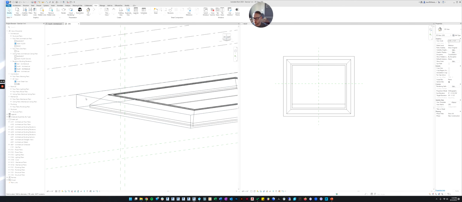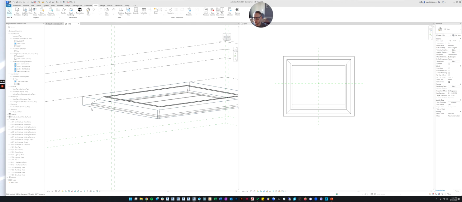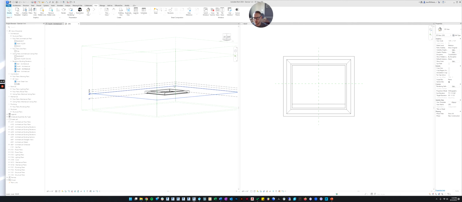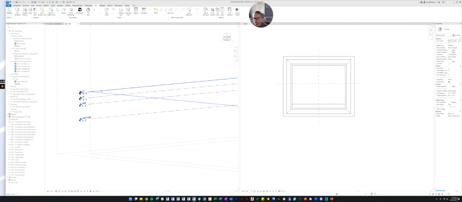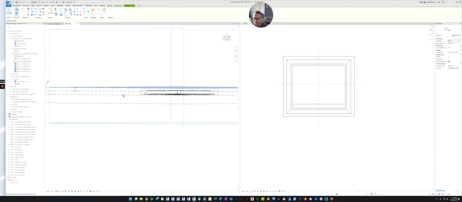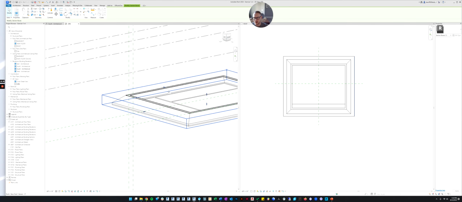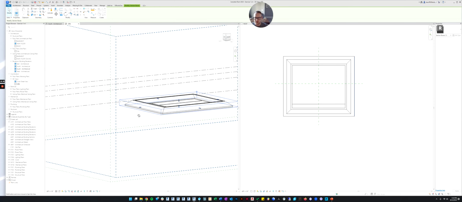So it's showing you the cut plane and the bottom plane. It's not showing you the top plane. The top plane, as I said, goes up to here. It goes a little higher, but it is showing you the cut area and the bottom.